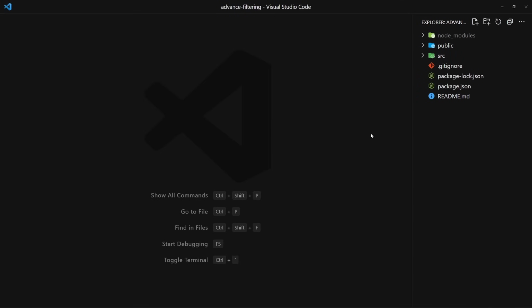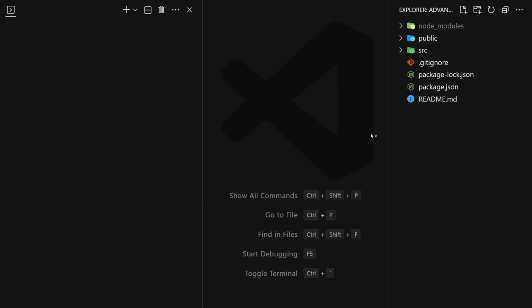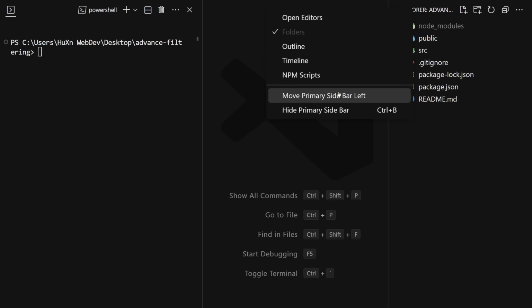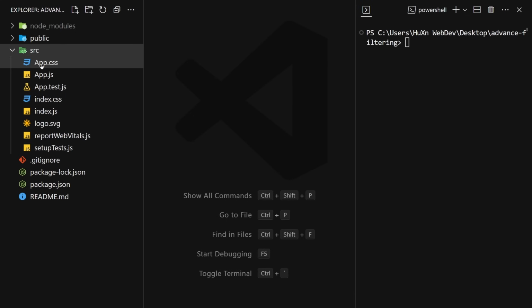Okay, so I'm going to zoom in a bit so that you guys can see everything a bit better, and I'm going to hide that up above from there. All right, so here you can see my sidebar is right here. If that annoys you, you can just right click on it and move it to the other side. Or I'm going to stick with this setup right here, because for a lot of developers that would be the preferred way to go.